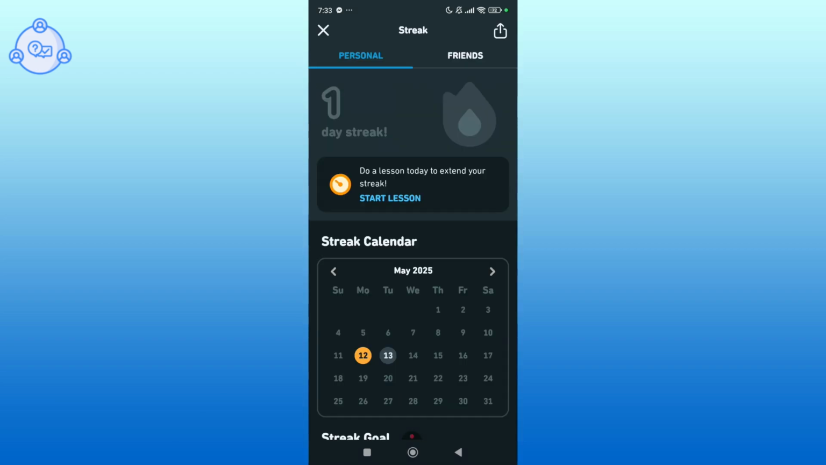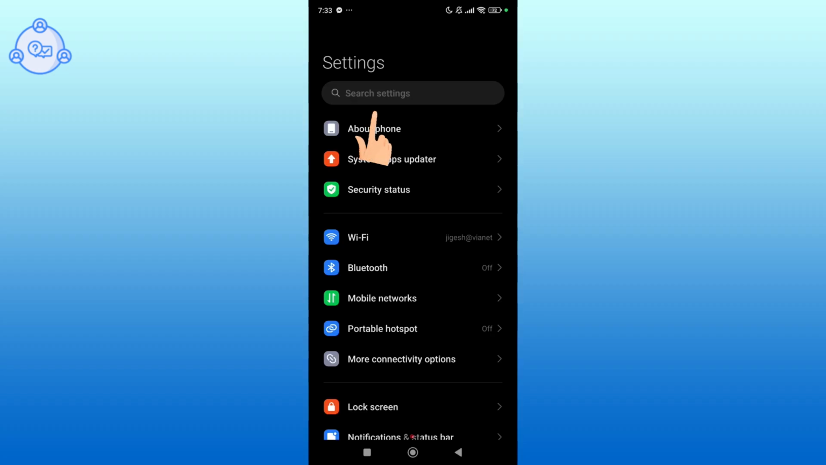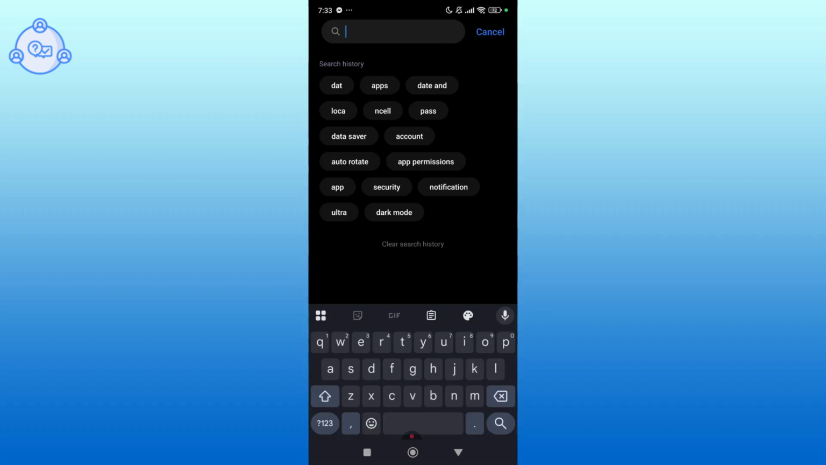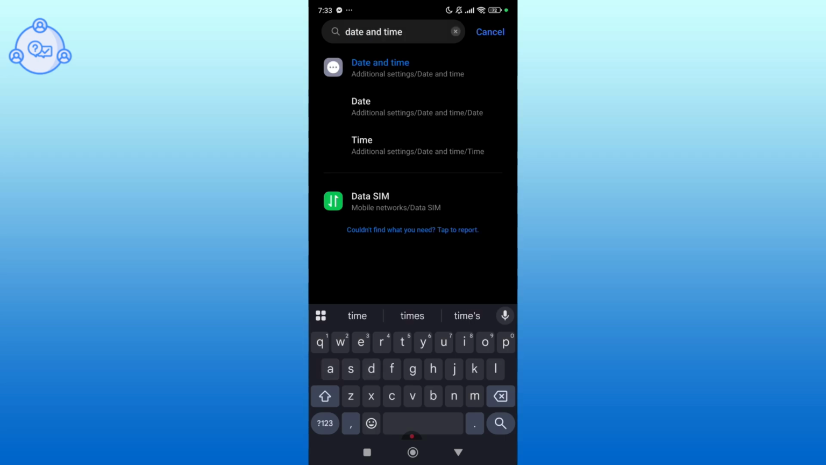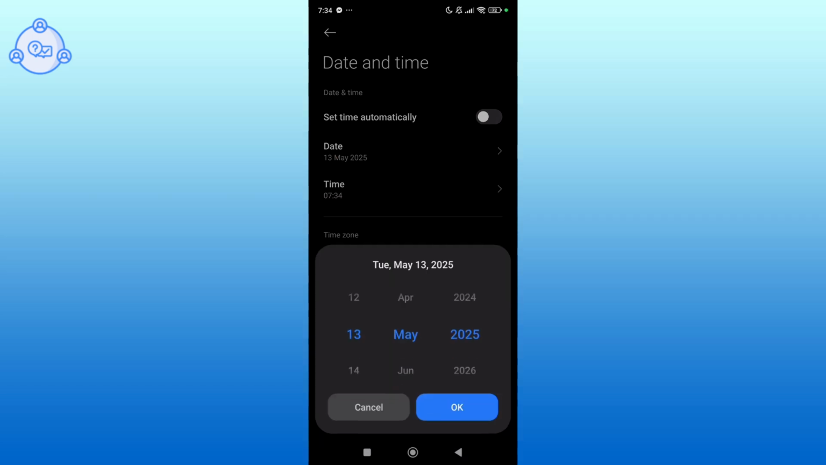Next, exit the app and go to your device settings. Now click on the search bar and search for date and time and click on it. In date and time settings, turn off set automatically and change the date to the day you missed your streaks.